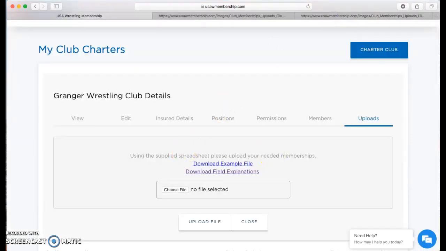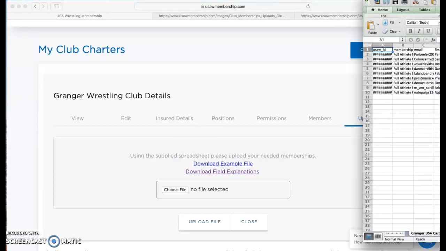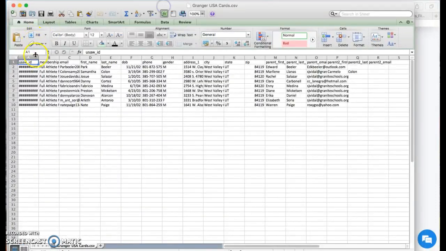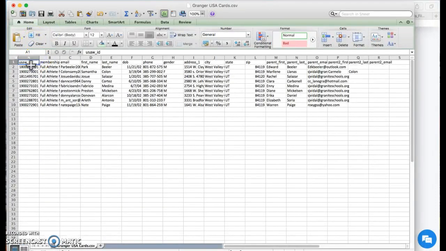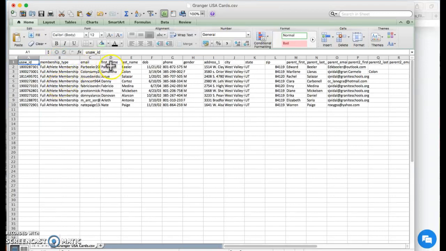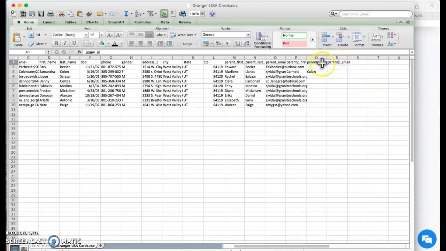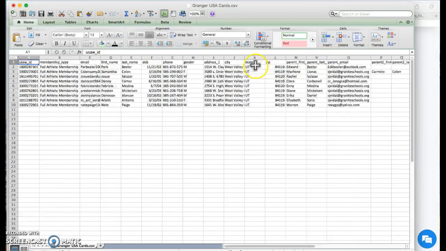So once you have that, I'm going to pull up Granger here because I'm working on helping them get their cards. And this is their spreadsheet. So you can see here USA IDs right here, the membership type, full athlete membership, their emails. The parent two isn't required, so we don't have that in there. Everything else that's required is filled in there.